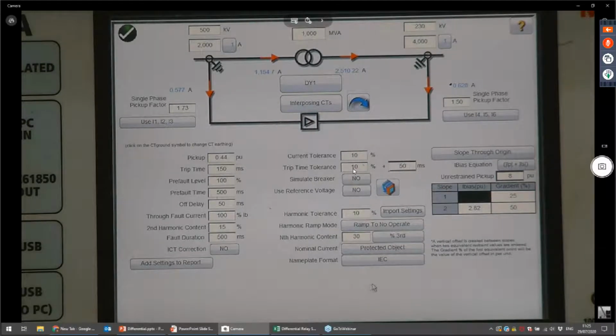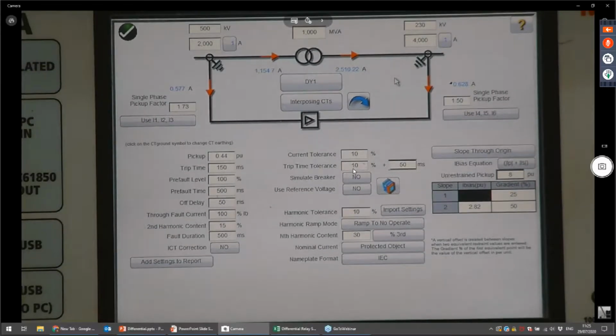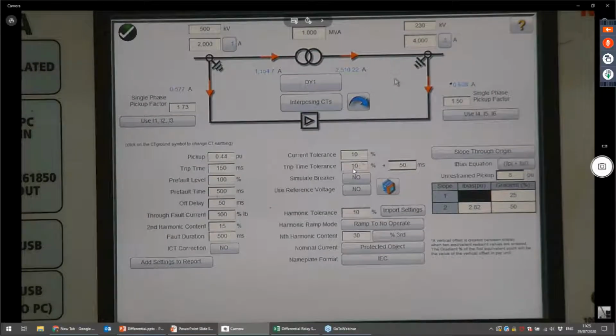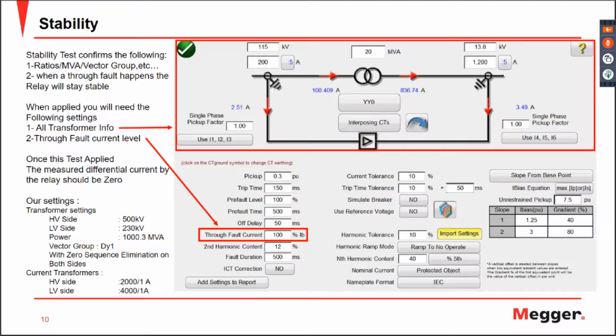For our first test, which is the stabilization test, I will not need to fill all this information. I will only need to fill the transformer section information, and then I can begin the test and see what that test will give me and how can I analyze the result at the end of this test. So let's go back to the presentation and go to the stabilization test.